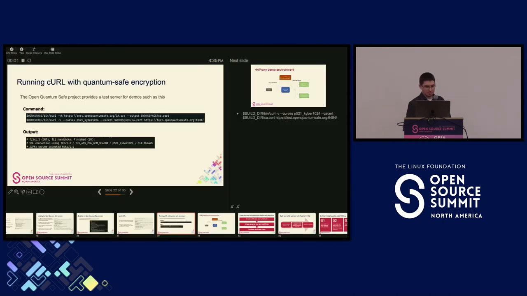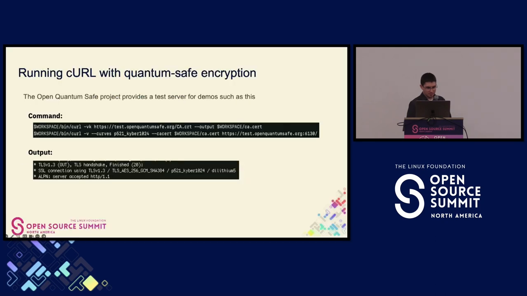Let's see, did that work? Nope, it's on the wrong screen. Let's swap displays. There we go.